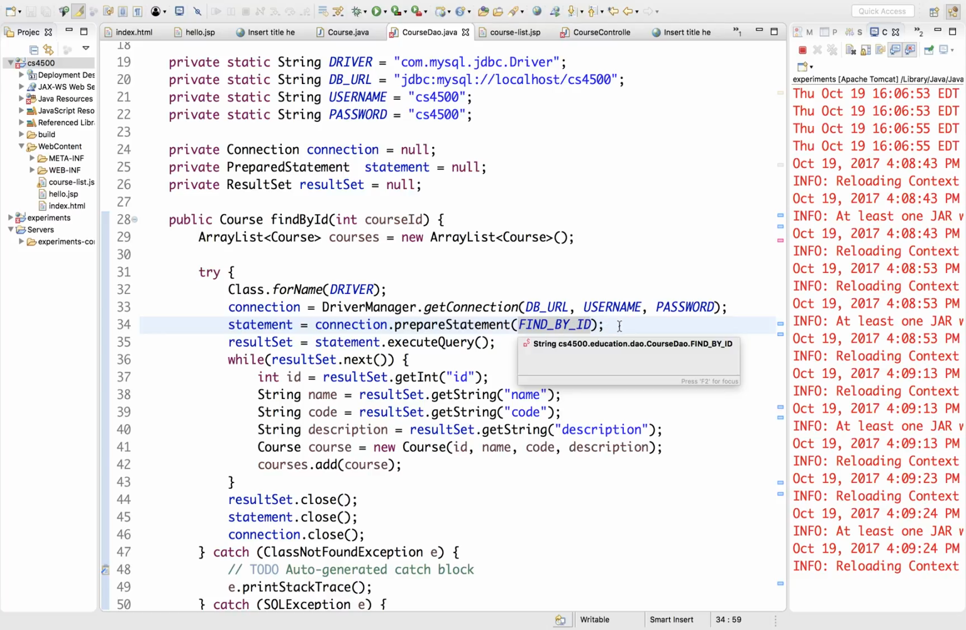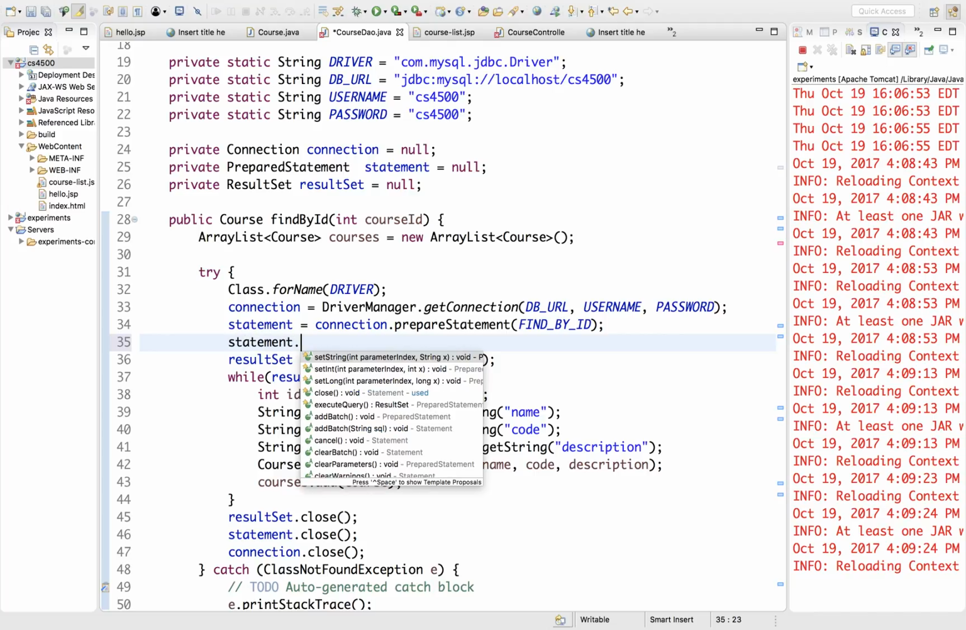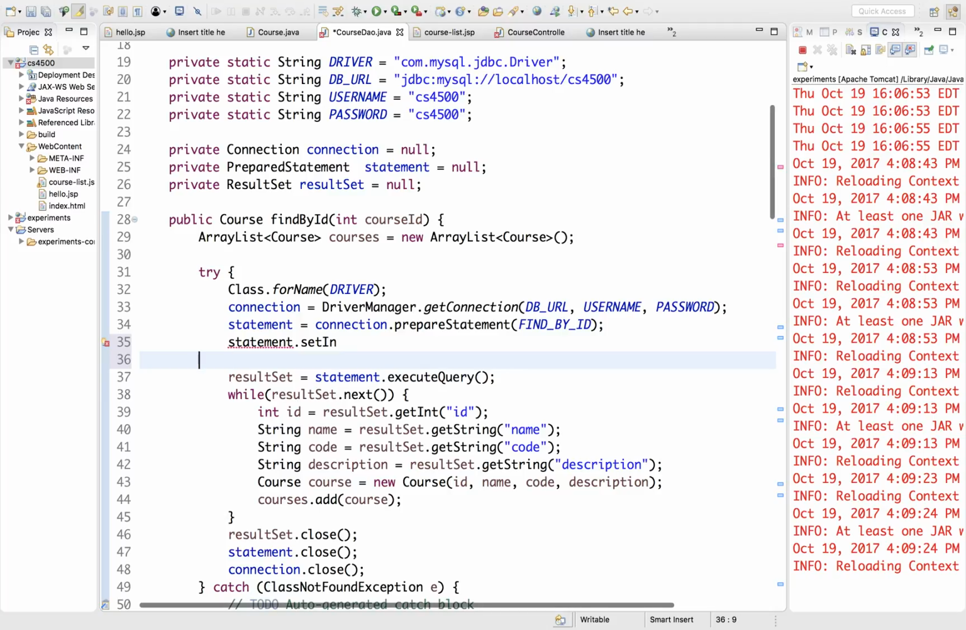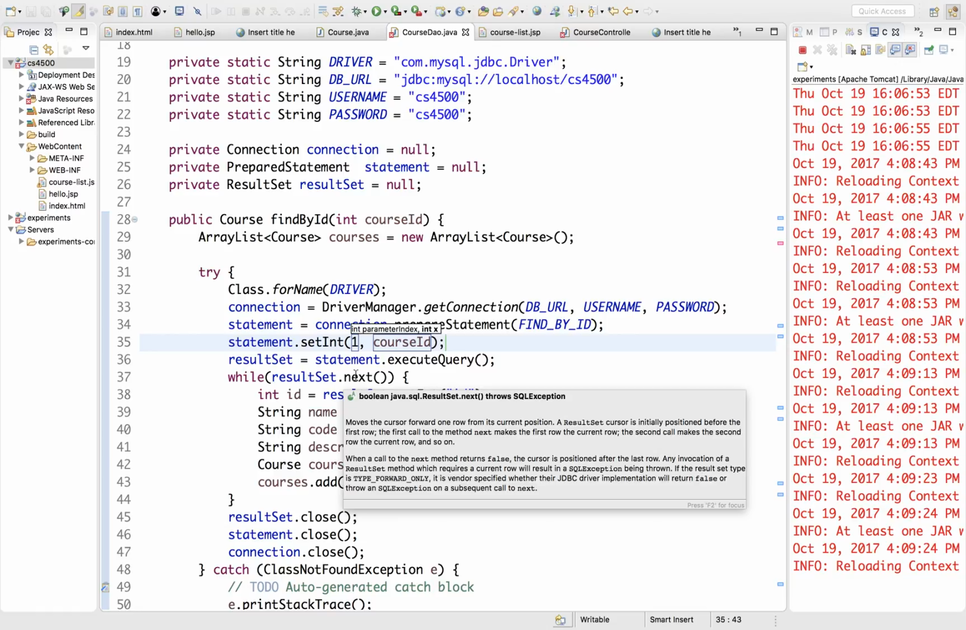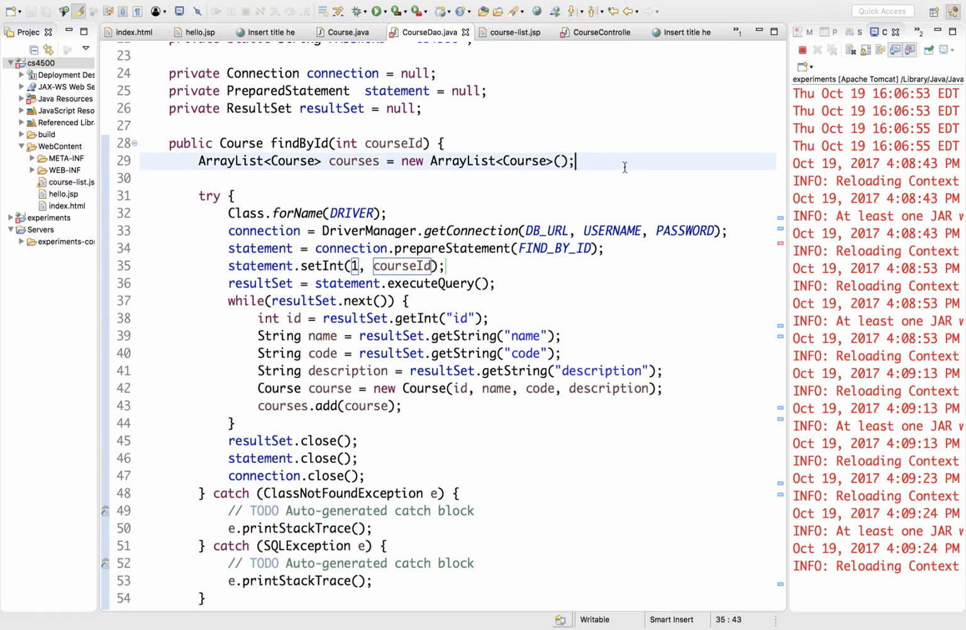I'm going to fill in that placeholder and say statement dot set integer. The first placeholder, I'm going to set it to course ID. So this is going to iterate over the results. Hopefully, it'll just find one. So my array of courses is really just one, so the course that I want will be the first one.